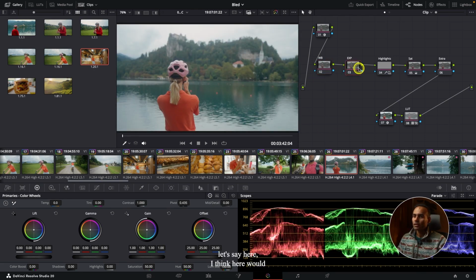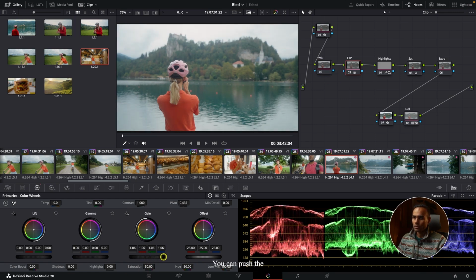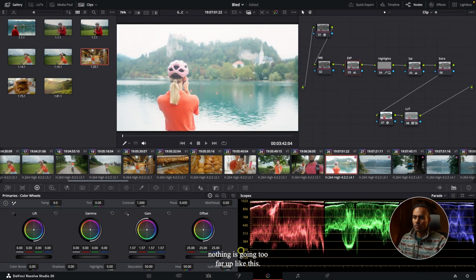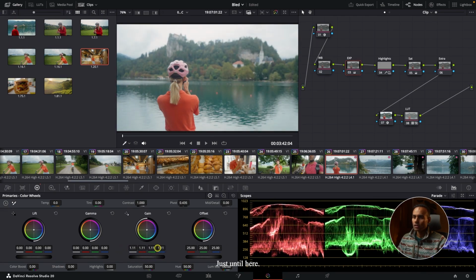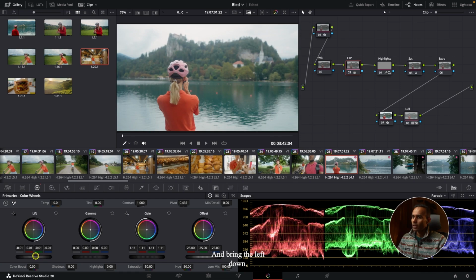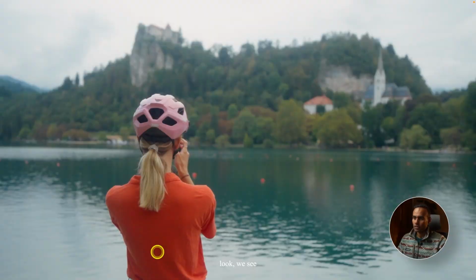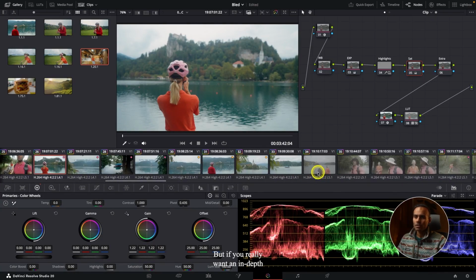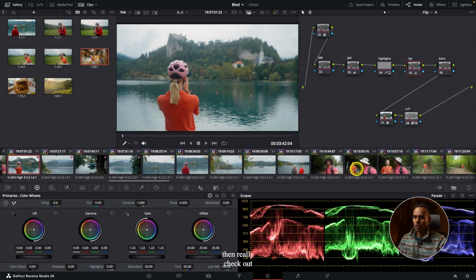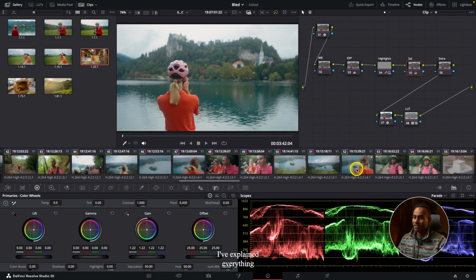Let's say here, I think here would be really nice. You can push the highlights a little bit higher. We just need to make sure nothing is going too far up like this, just until here. And bring the lift down. I can already see that if we did a bit more saturation, it would also look nice. I went to saturation. You see how it is before and after of color grading. But if you really want an in-depth color grading guide, then really check out my DaVinci Resolve masterclass. I've explained everything in detail.